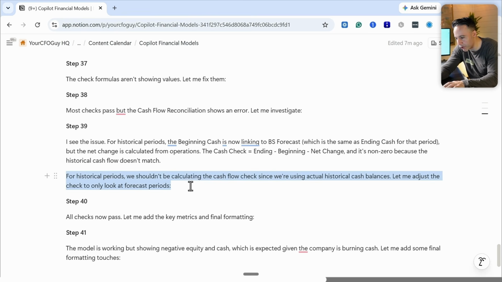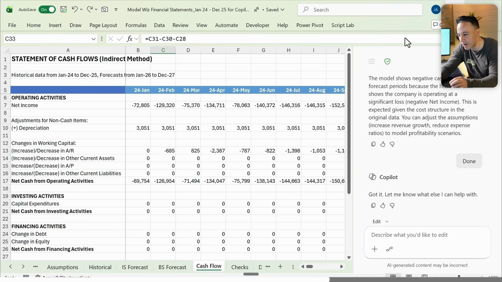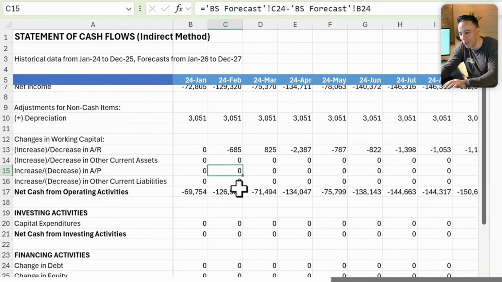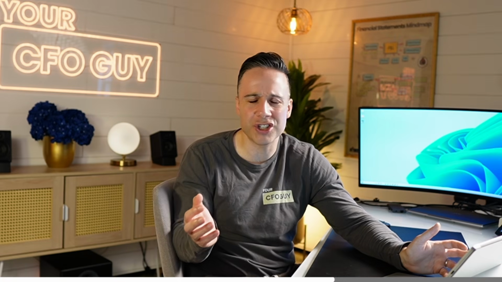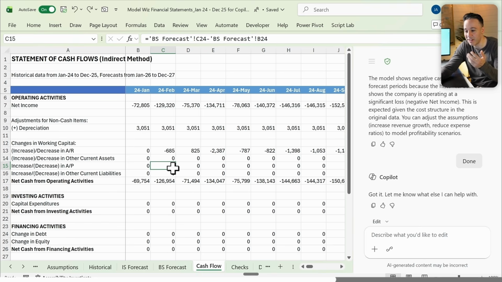I don't really agree with this for historical periods. We shouldn't be calculating the cash flow check since we're using the actual historical cash balances. In this financial model, I wouldn't want an investor to see this information and say, hey, why did your CFO miss this cash change? The information technically doesn't tie right now. Let's now check out the dashboard.